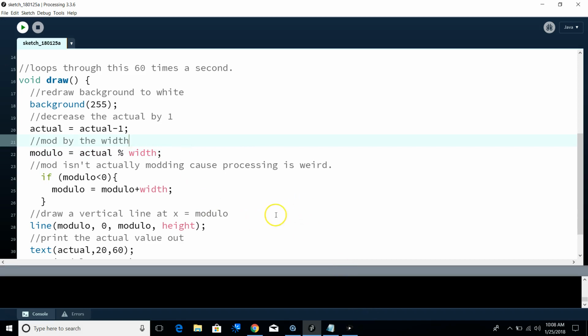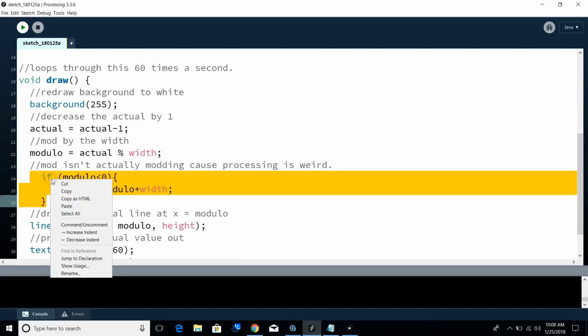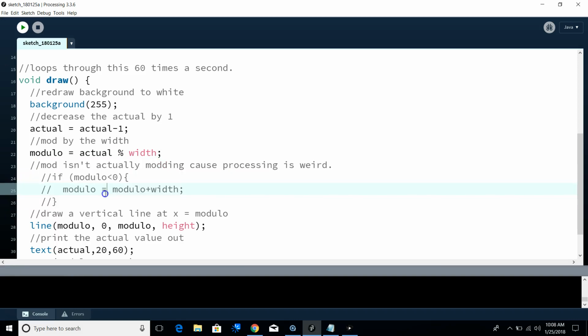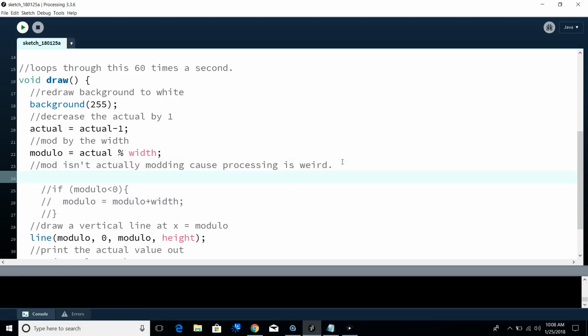I'm trying to think, what would happen if instead of that if modulo command, you said modulo equals parentheses 600 minus actual close parentheses modulo width? Sorry, say that again. So if instead of the if. Right. Line above. Oh, I learned a new thing today. You can comment or uncomment blocks of code. Oh, yeah. Beautiful. Isn't that neat?